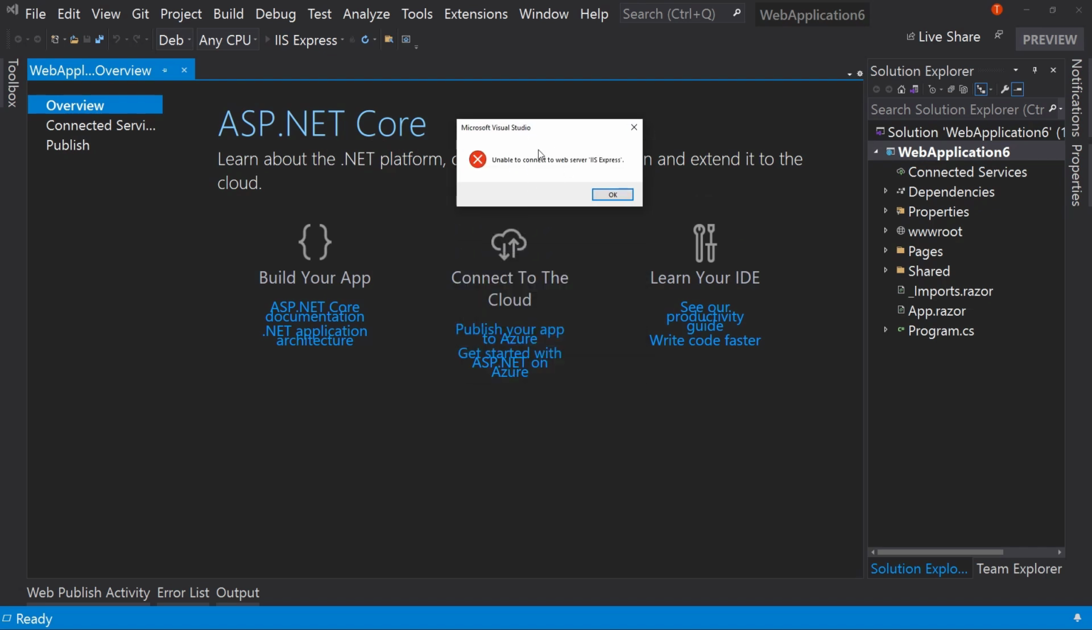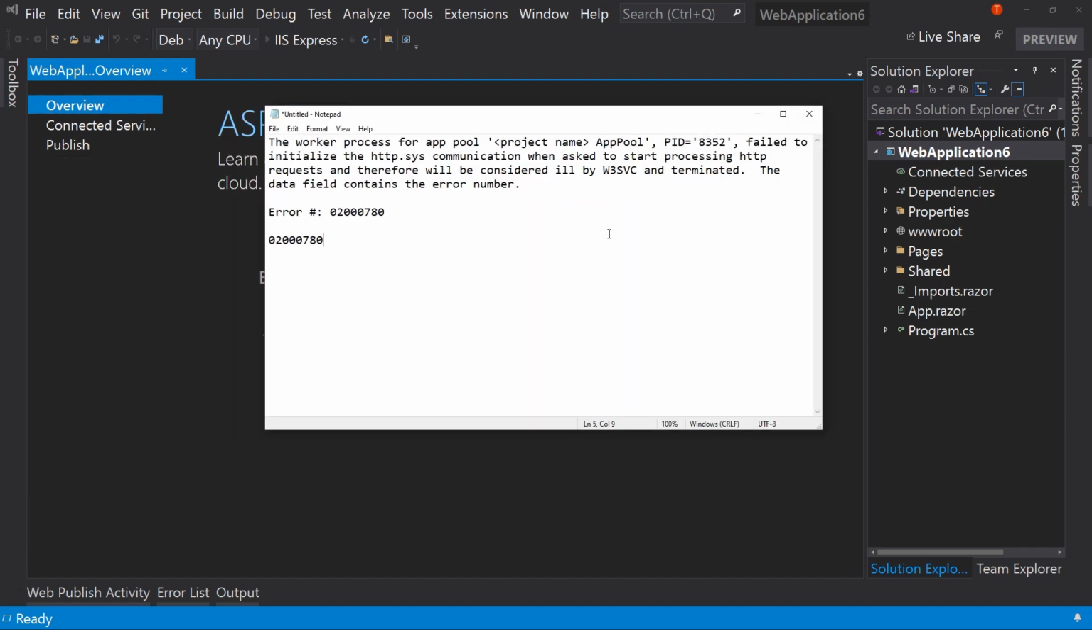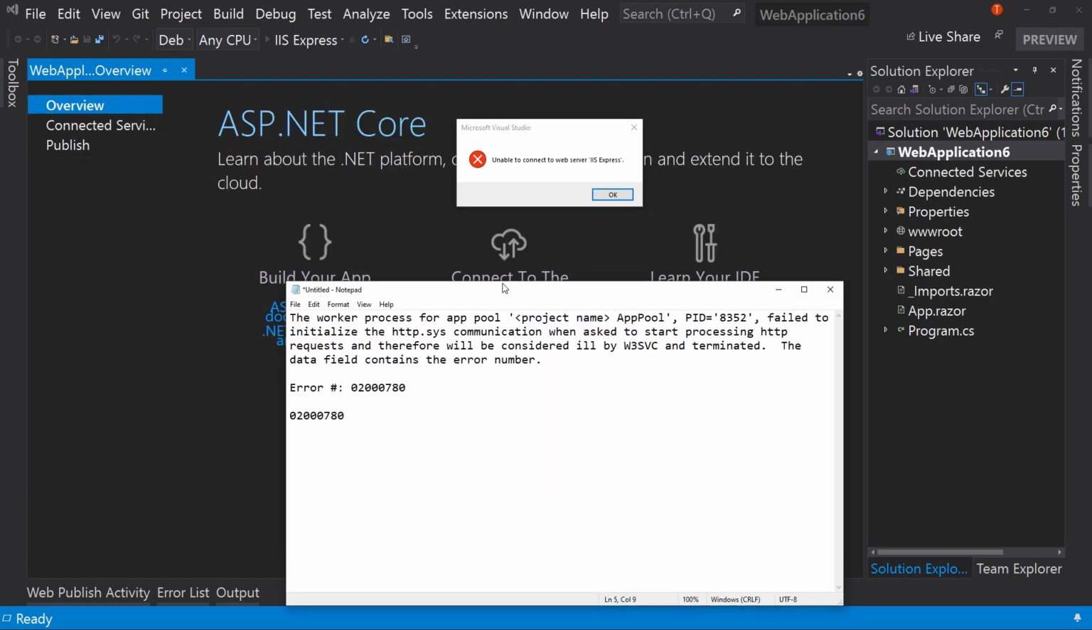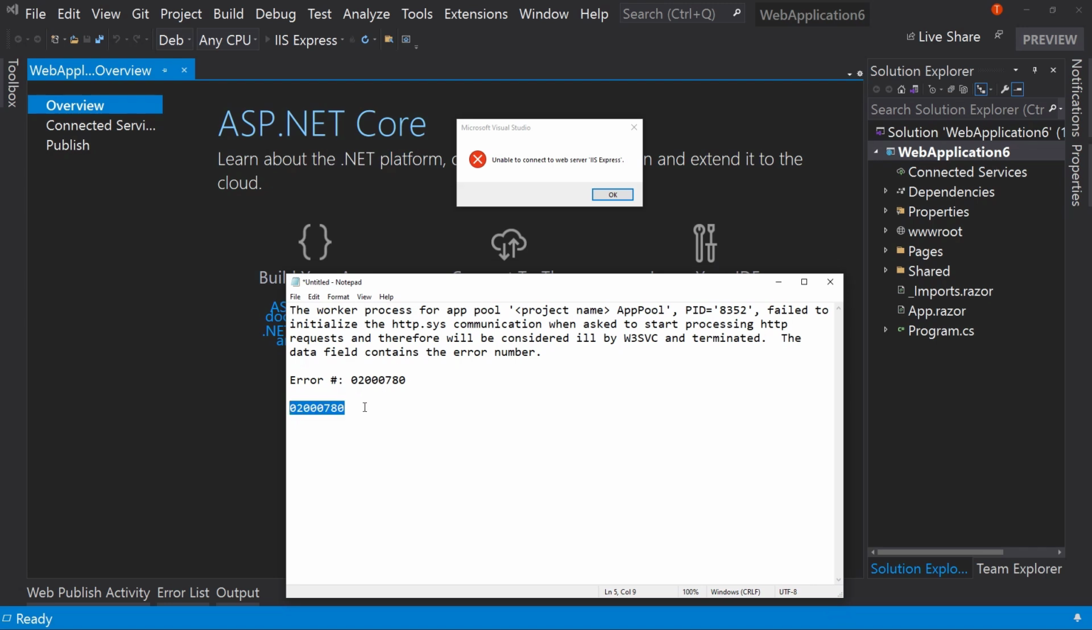Now here's a little trick. You can hit Control-C to copy that dialog box and paste it in, and it didn't work. Awesome. It works on most dialog boxes. So what I'm going to do, I'm going to type word for word. I'm not going to skip words. I'm not going to correct grammar. I'm going to say "unable to connect to web server 'IIS Express'" like that. That is the error message, and I'll put that in quotes.